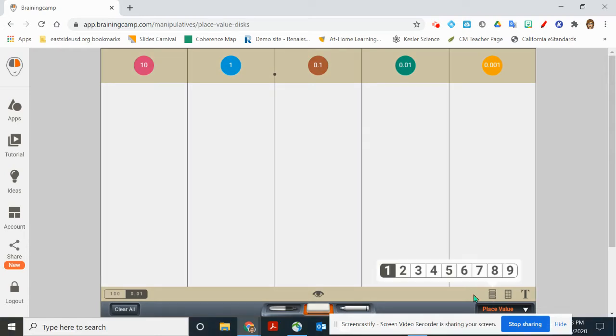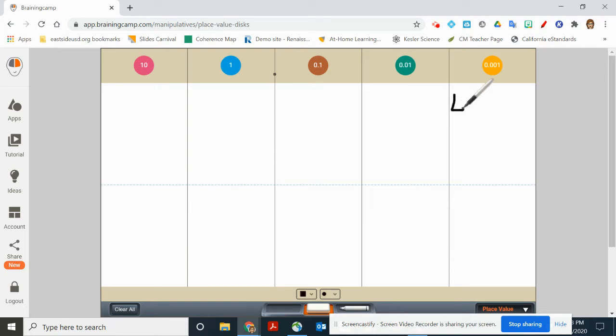We can also change the number of rows. We're going to make 2 rows just for convenience. We have pen markers. We have a text marker if we need it. We'll use those pen markers initially as we model the problem. The first problem will be 45 and 6/10 plus 3 and 89/100.